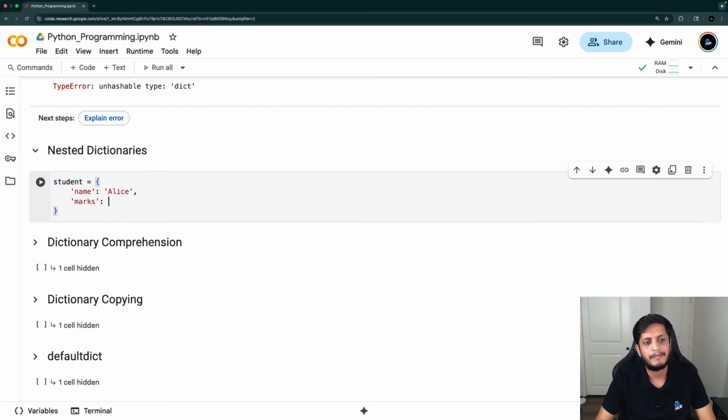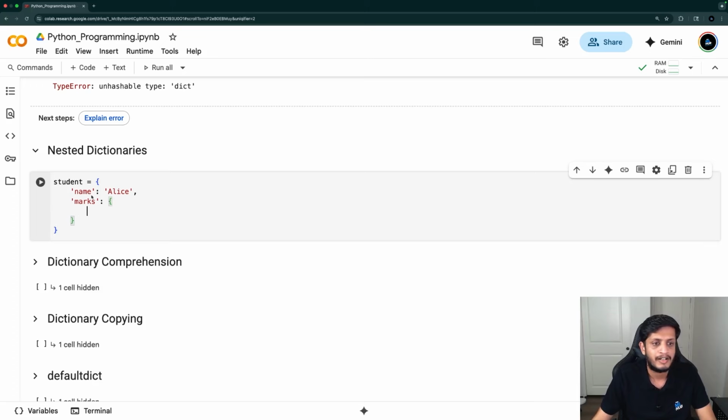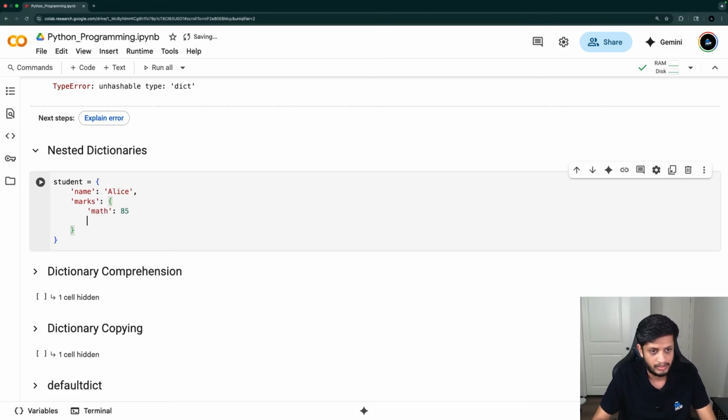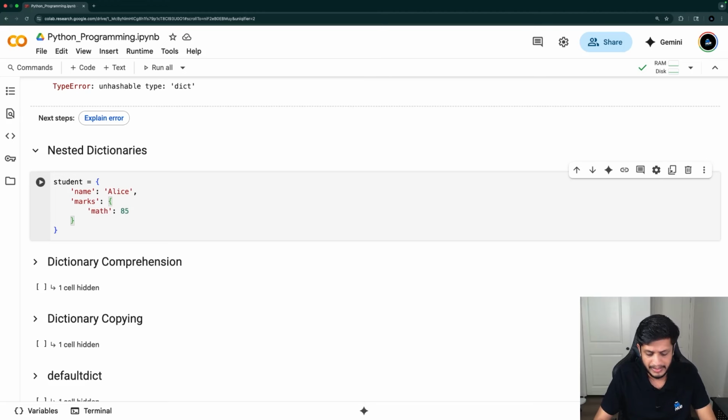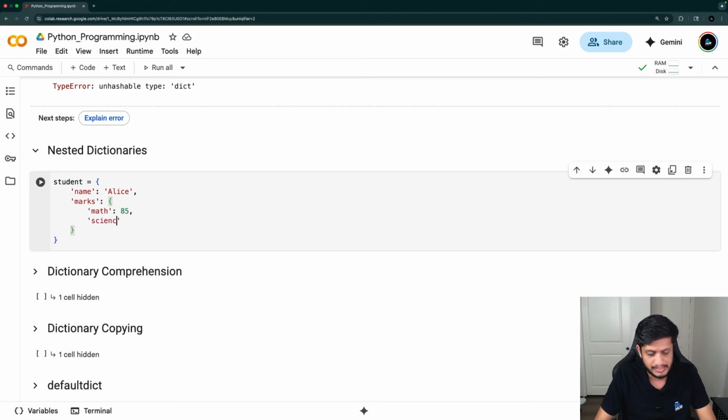Now, marks can be another dictionary because I want to actually store the marks of different subjects. So the value for marks is now another dictionary. And see the beautiful indentation Colab already does for me, so it is very helpful. Now marks is another dictionary where I'm storing math marks, let's say 85, the same example that we discussed in class, and in science, let's say they scored 90.